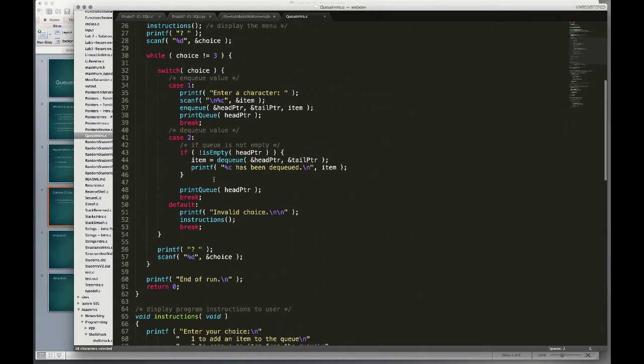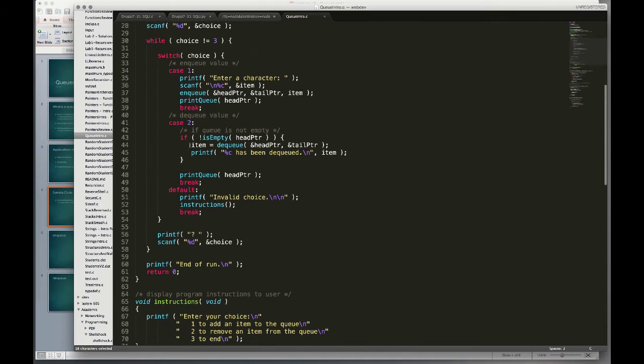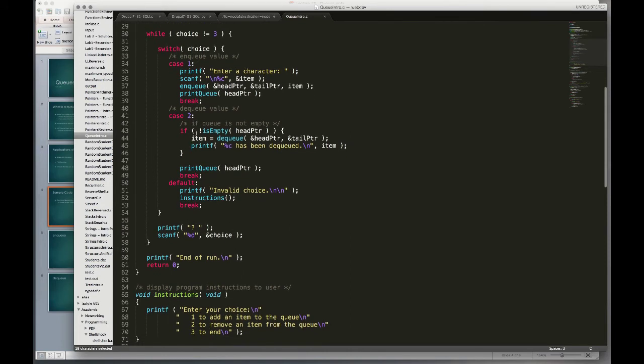All right, if we go back here, once we're done, we'll print the queue. We'll see that here when we run the program in a second. All right, case 2 is going to dequeue. We can't dequeue an empty queue, so the first thing we do is check that we're not empty. Okay, so logical negation here.